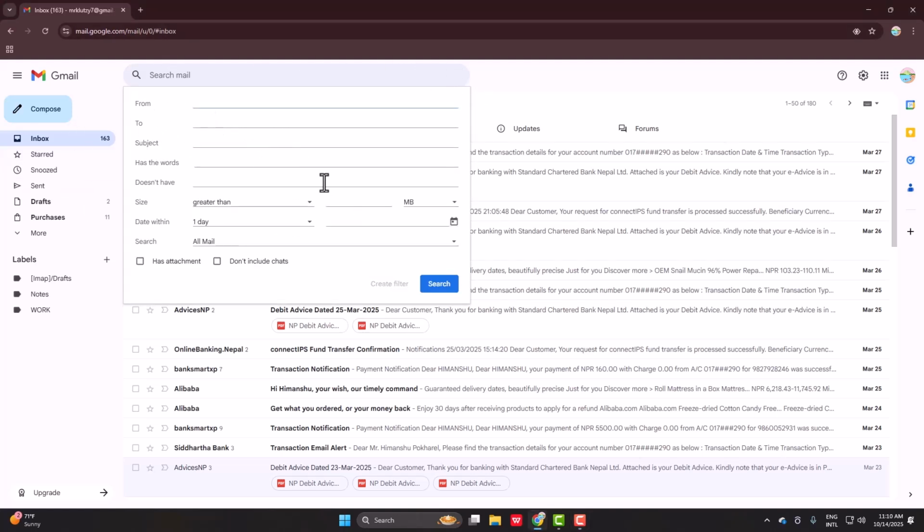Now there are a couple of things that you can search with. You can search who the email is from, you can search who it was to, you can search subjects, you can also search has the words XYZ, you can also search it doesn't have this, and then there are also sizes and MBs you can select, within how many days, and many more.